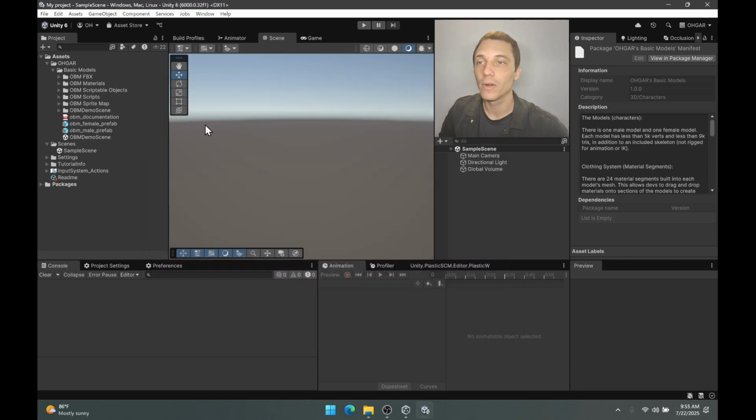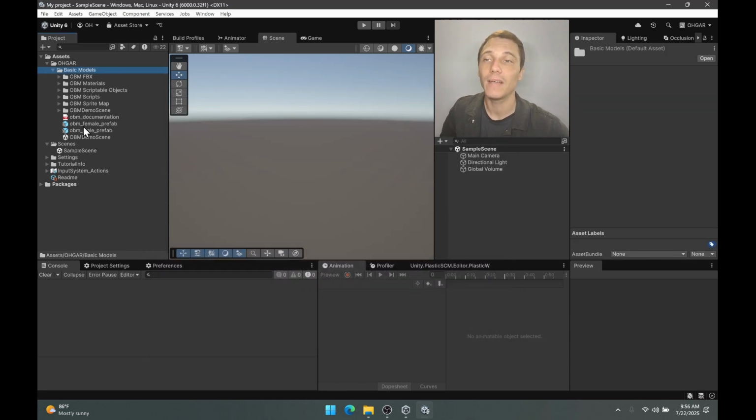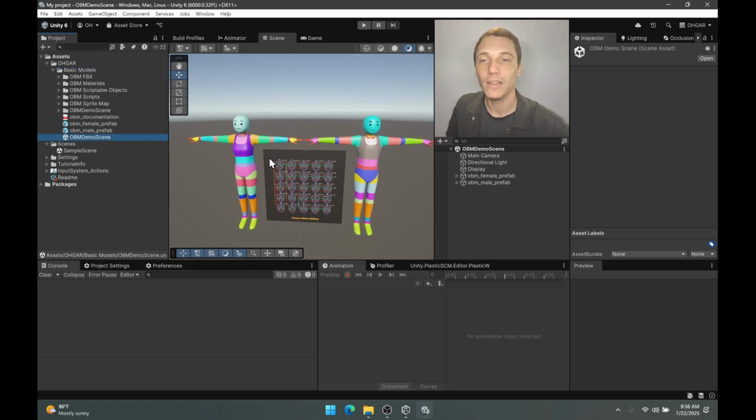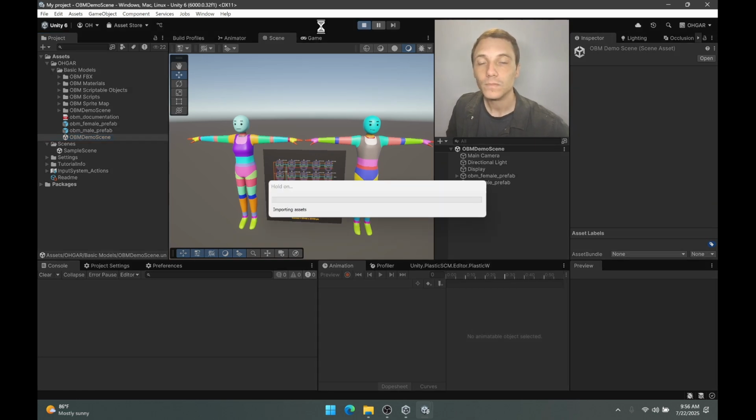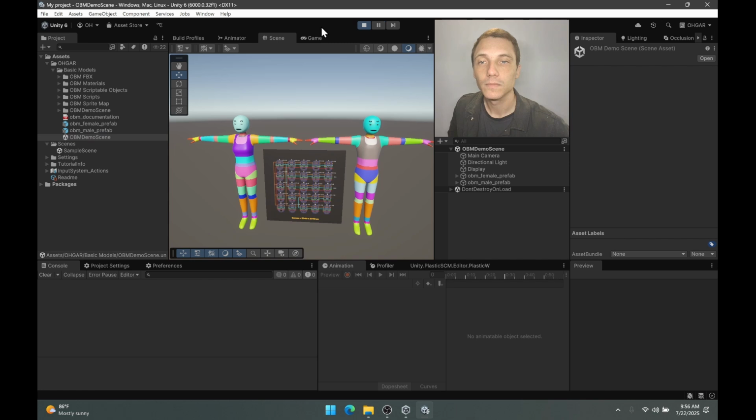Okay, awesome. We've imported everything. And in the project tab, you can see we have the asset and all of its items. Let's go to the demo scene just to take a look. Good habit for any new asset. Here you can see what we got going on, and I'm going to go ahead and press play. This way we can see a demo of the animations.